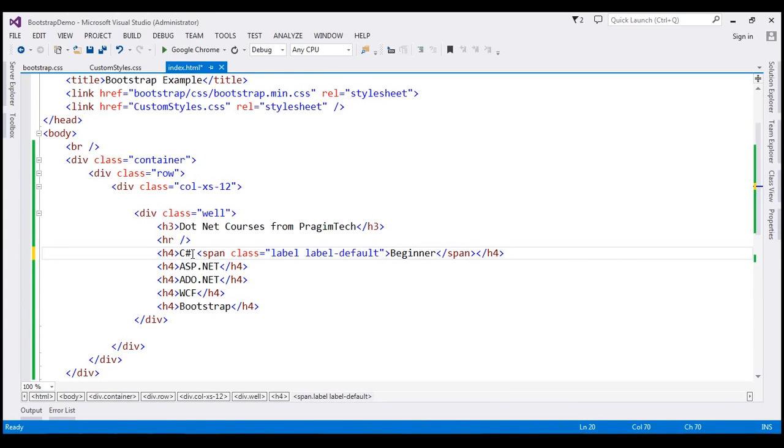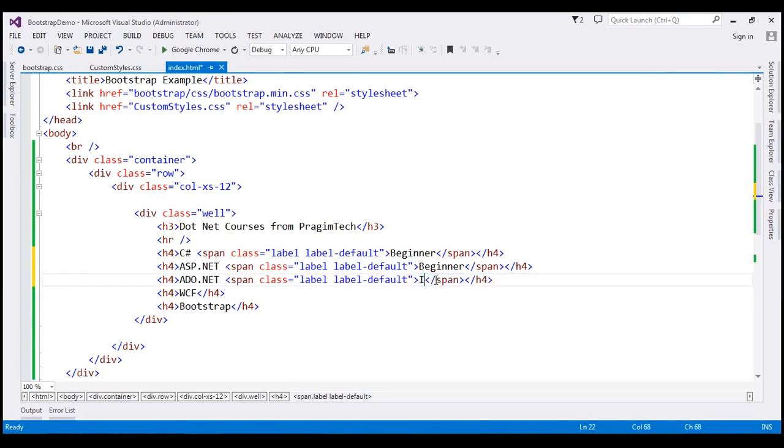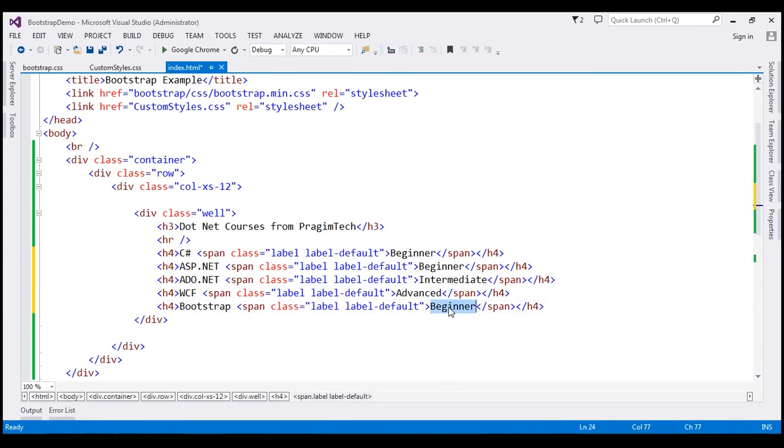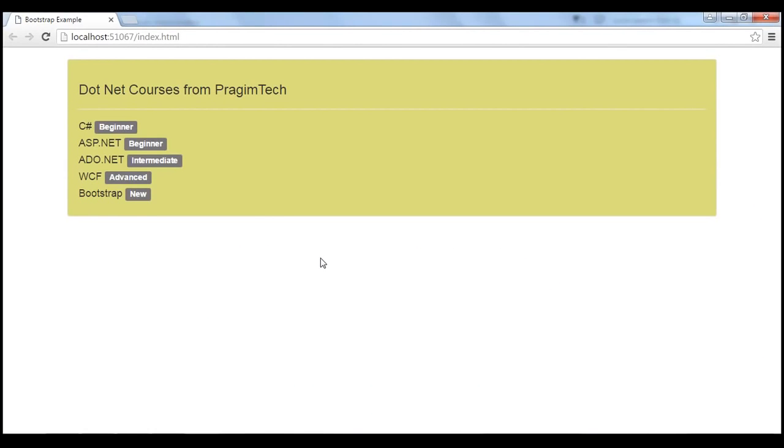Let's do the same thing with the other courses that we have. So I'm going to copy this span element and paste it next to the other course names that we have. So let's say ADO.NET is intermediate course and WCF is advanced course, and let's say Bootstrap is a new course. Let's save our changes. Now at this point, when we reload this page, notice we get the labels next to the course names as expected.